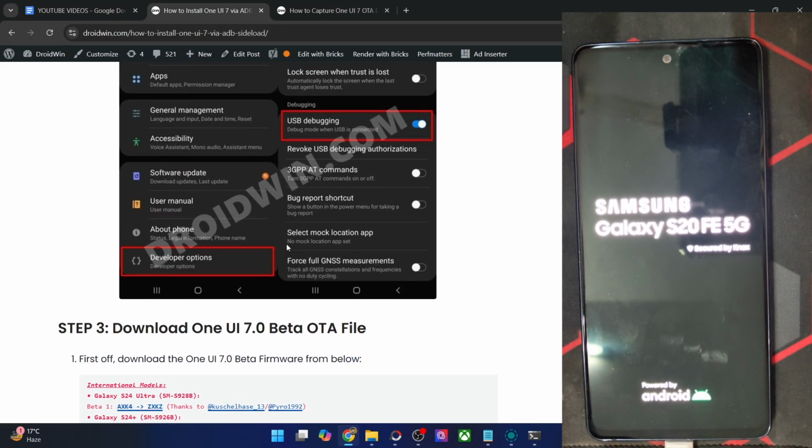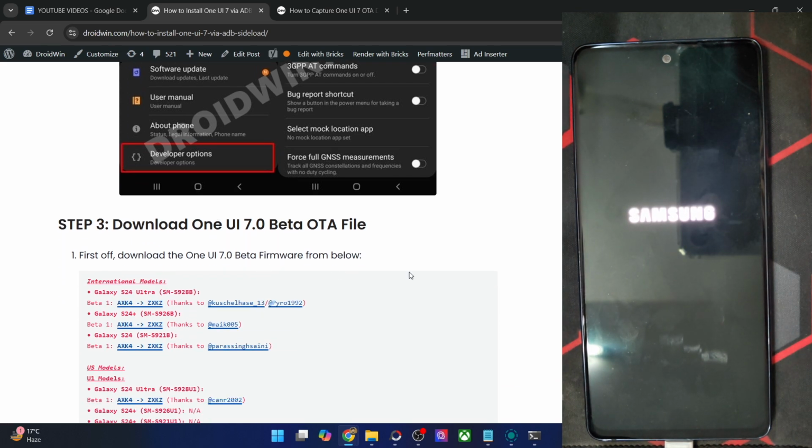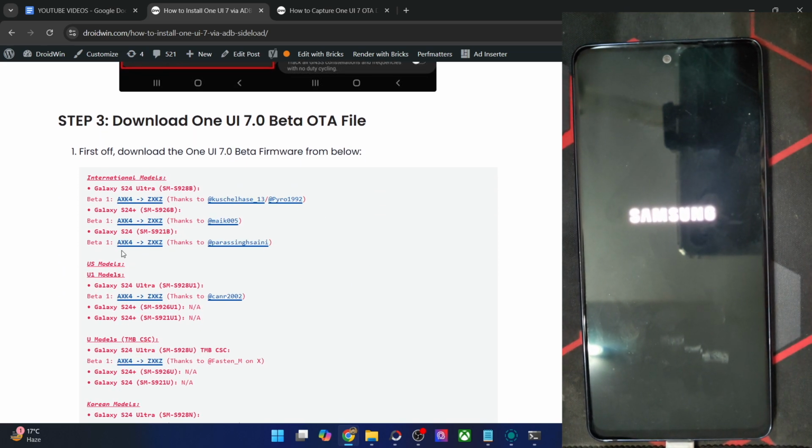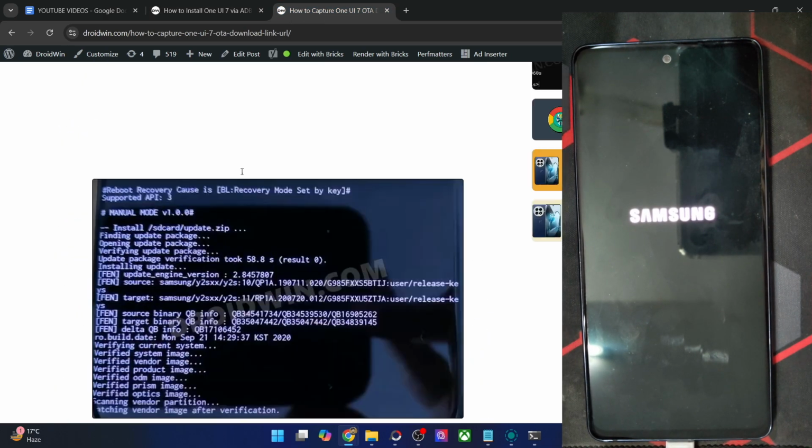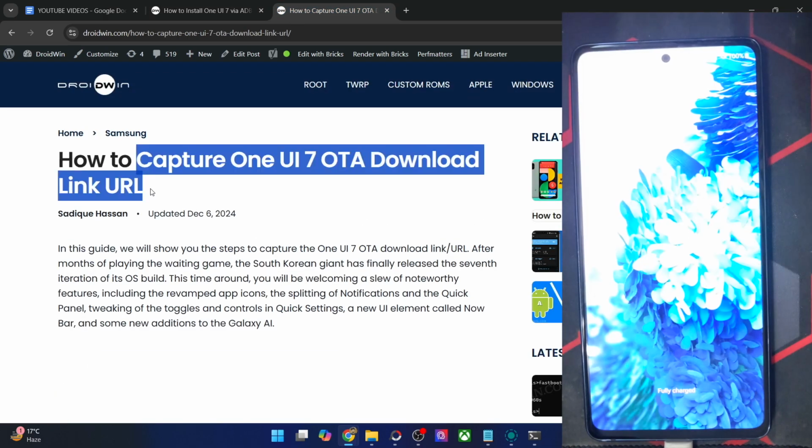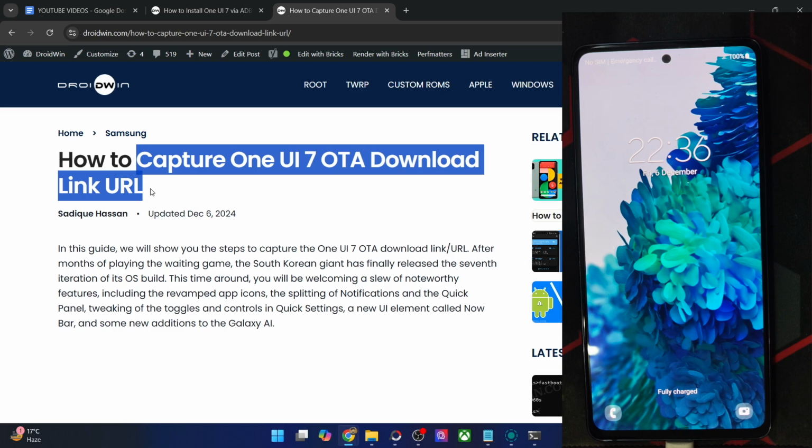I will update this section with more One UI files as and when they are live. So keep track of the same, and you may also refer to my second guide and share it with your friends and make sure that they are able to capture the OTA URL.